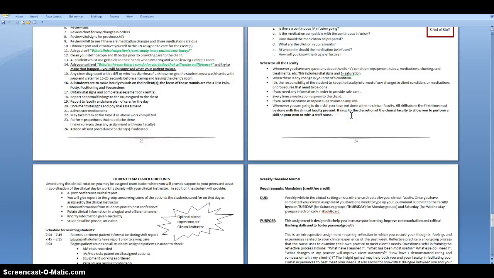We're there for you, but we do need to know if your patient is decompensating, there's a change in their condition, any vital signs changes, this list here. Skills need to be done with the clinical instructor unless they say otherwise. Typically, I like to say, I want to see you. Anything you're going to put in the patient, I need to see. If you're going to plan on taking something out of the patient, we need to talk about it first.